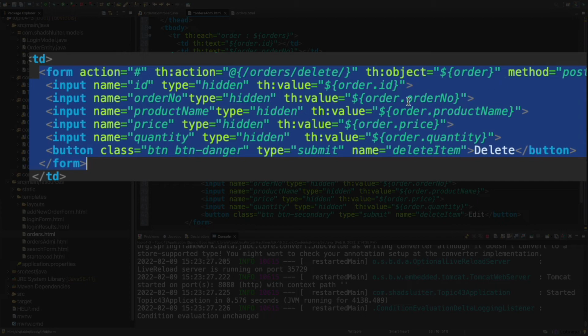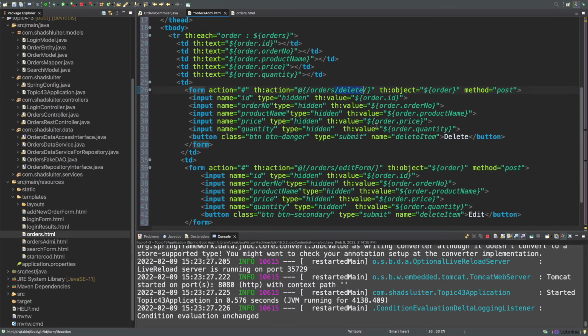So this form is the form of exactly one button. All the rest of the items on here are all hidden. So you can see hidden is the type all the way through. And then there's a submit button with the word delete on it. So the action is going to be in the controller called the orders controller, and it's the delete action. So the hidden items allow us to put data on the form and still not display it to the user.